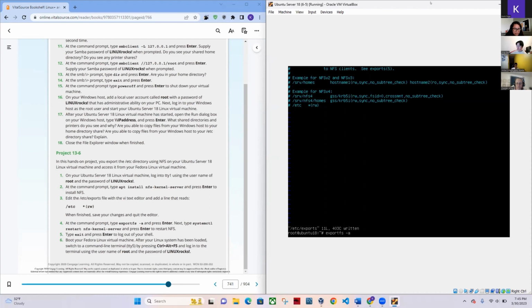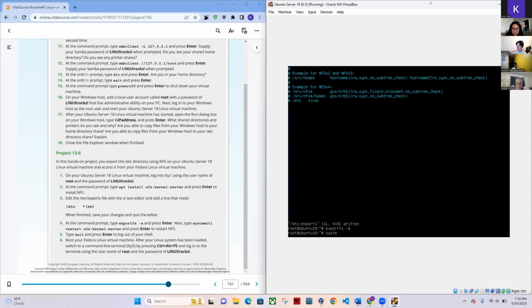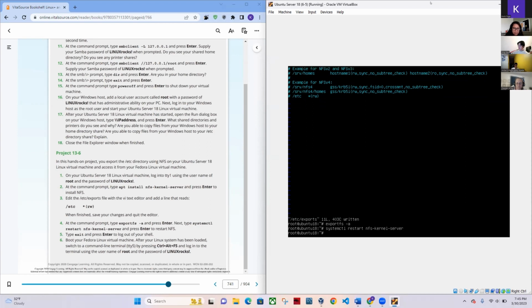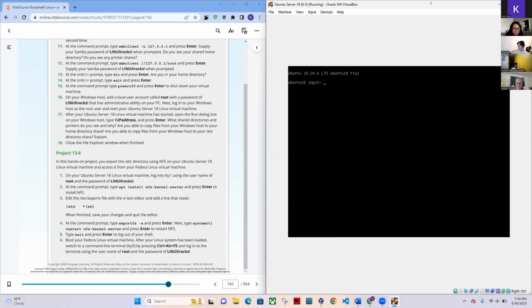Okay. And then at the command prompt, type exportfs -a, enter, then do systemctl restart nfs-server. Okay, perfect. And then we do exit. And now we log into our other Fedora. Fedora open. Thought I did. I do not. Perfect. Windows open.